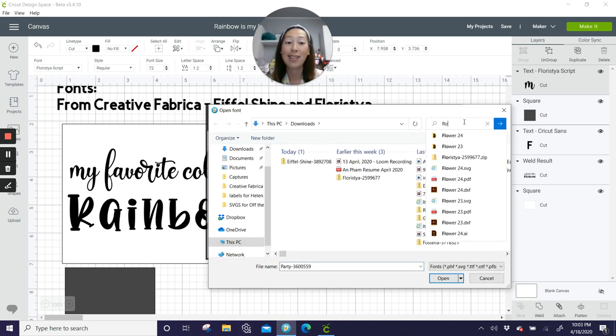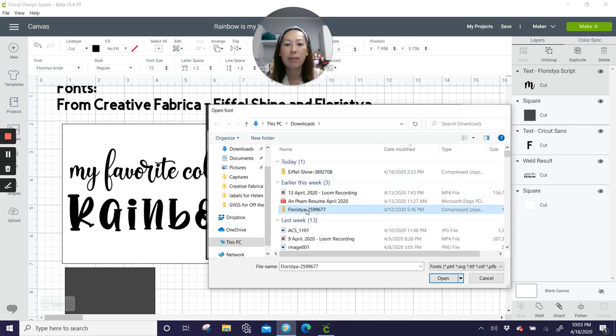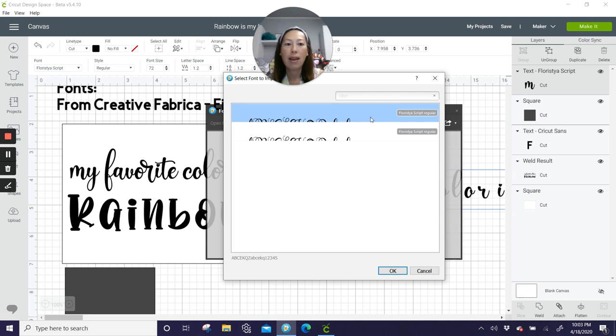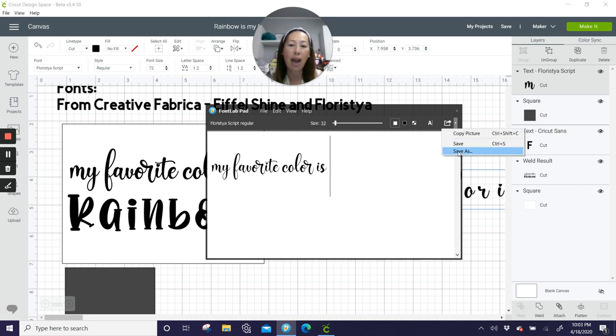All right. So here's my font, right? You can pick your font. They're both there. Okay. So then you type my favorite color is, right? It's so much faster. All you do then is you go and you save as, and you're going to be uploading this here just like you would an image, basically uploading any image.